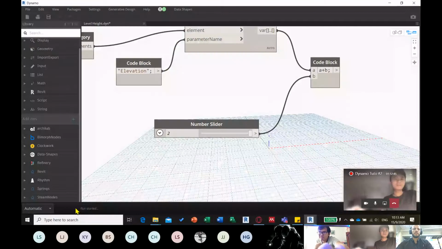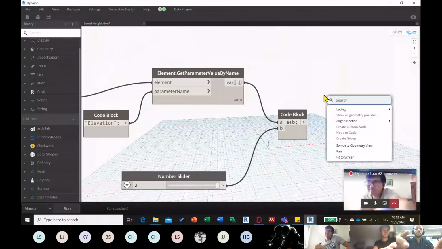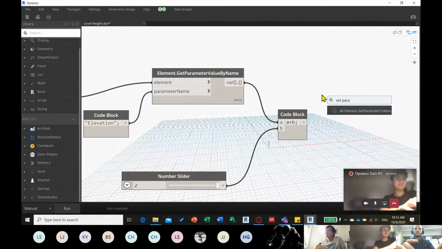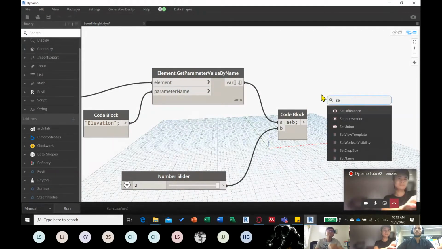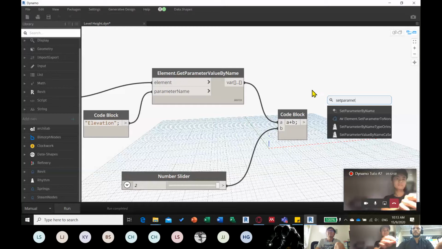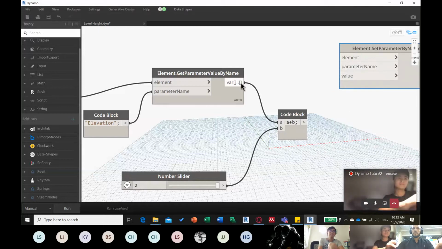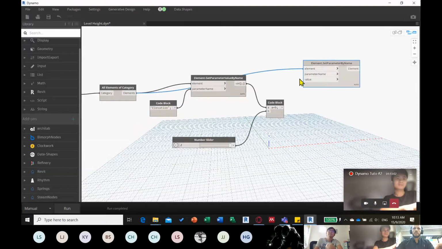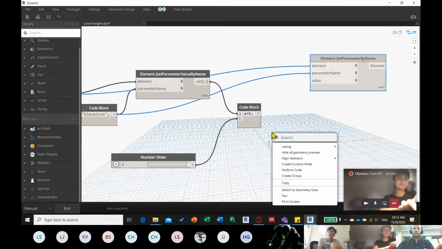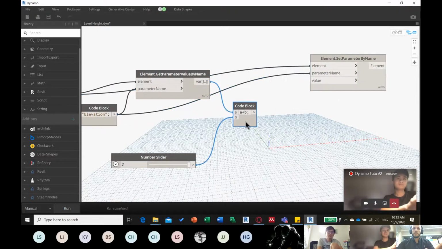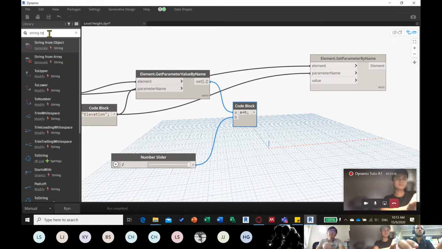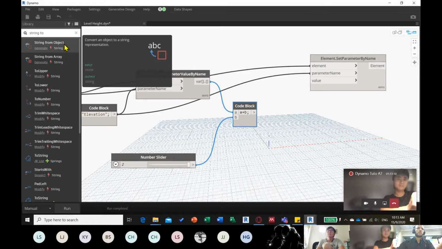Level height. This one should be manual. Set parameter. So the elements, they are these. Parameter name is this. And okay, I think I need to change this one, string to number, or string to objects, or to array.